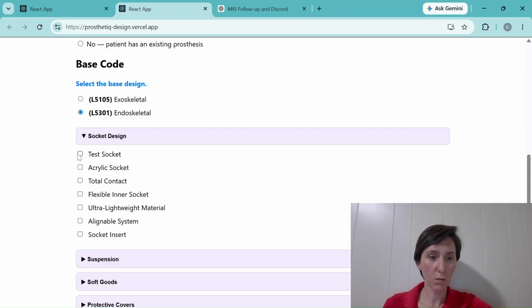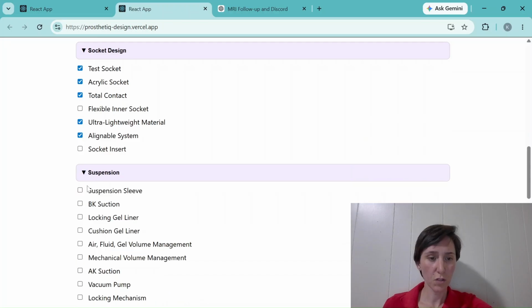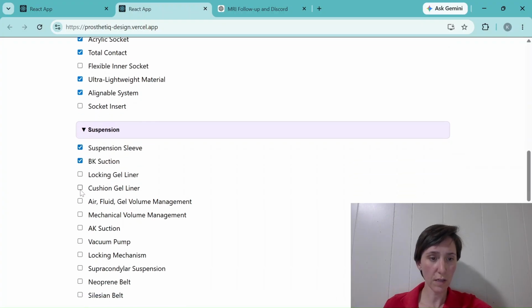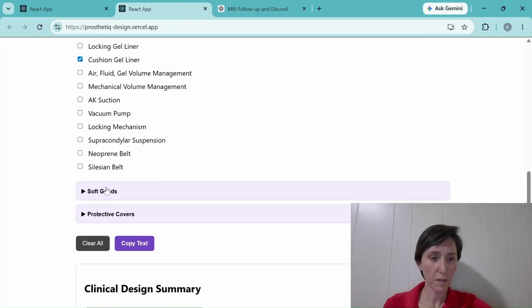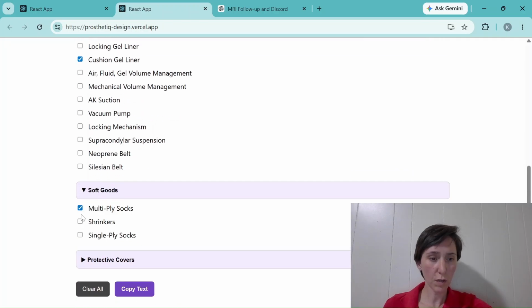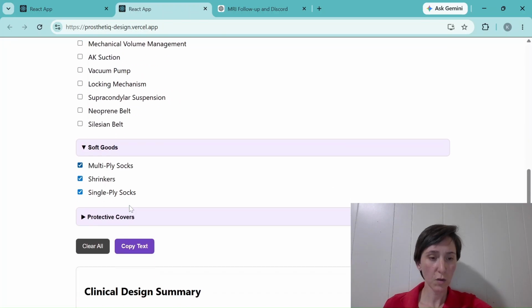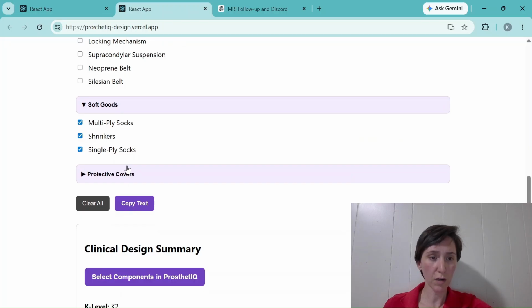So for socket design, we'll just pretend that we're going to do a test socket, acrylic, total contact, ultra lightweight, and alignable. For suspension, we'll say this patient is suction, so we'll go with the BK suction valve, the sleeve, and some cushion liners. And then for soft goods, we're going to get them single ply, multiply socks, and shrinkers.